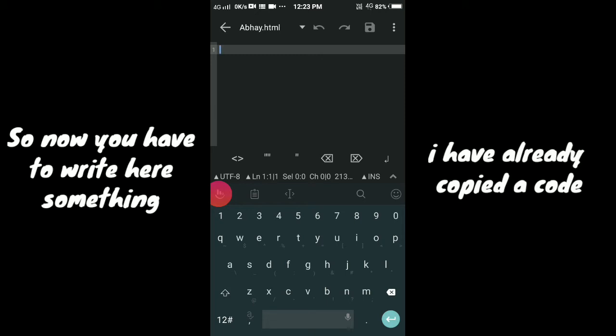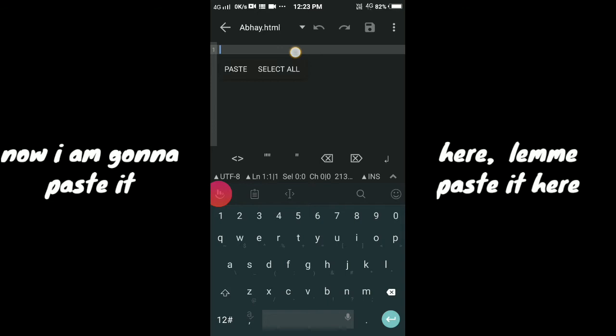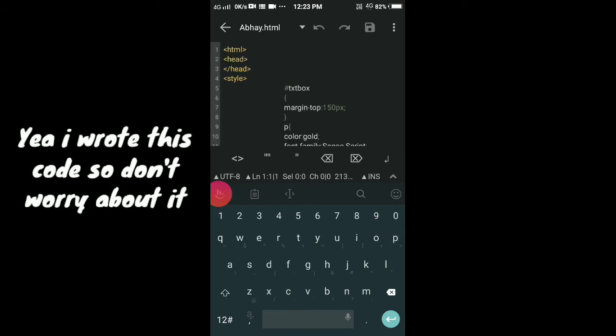So now you have to write something here. I have already copied a code. Now I'm going to paste it here. Let me paste it here. Yeah, I wrote this code, so don't worry about it.